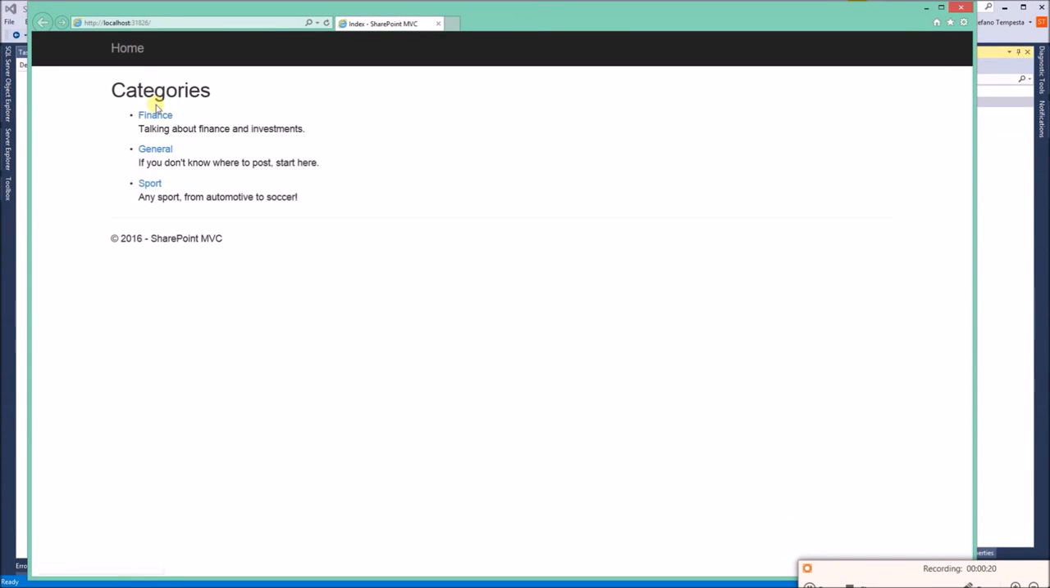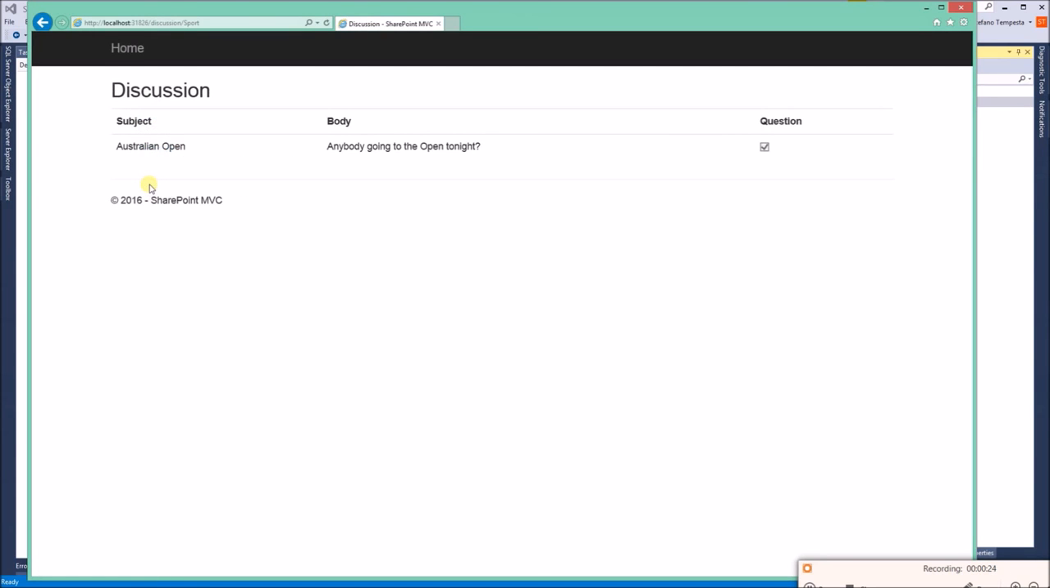This is my MVC application running, presenting a list of categories, and for each category, as I click on the category name, I see a list of all the discussions available in SharePoint. This is retrieving information in real time directly from the SharePoint server.